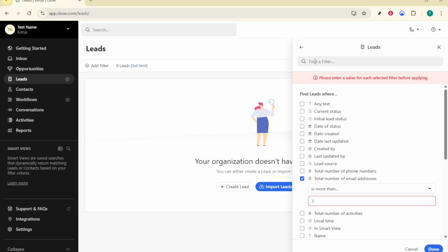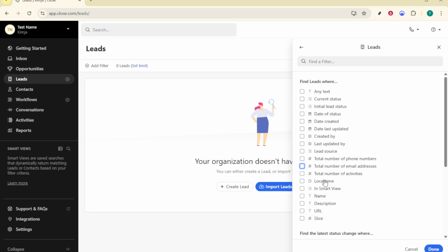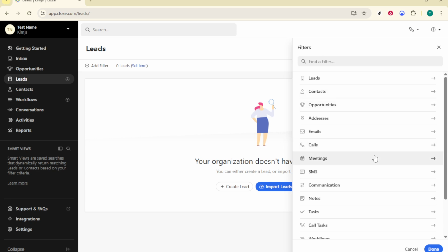Once your filtered view looks right, it's time to save it so you don't have to rebuild it next time. Head to the top right of the page and click Save As. This turns your current filter into a smart view, which is essentially a saved dynamic search that you can reuse anytime. You'll be prompted to give your smart view a name.